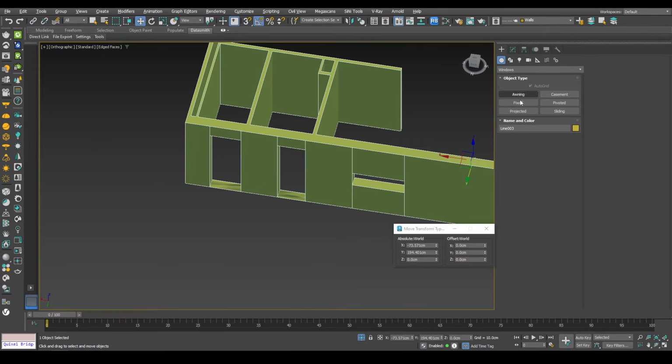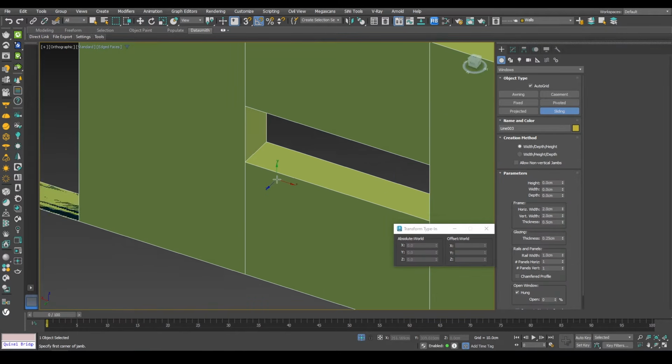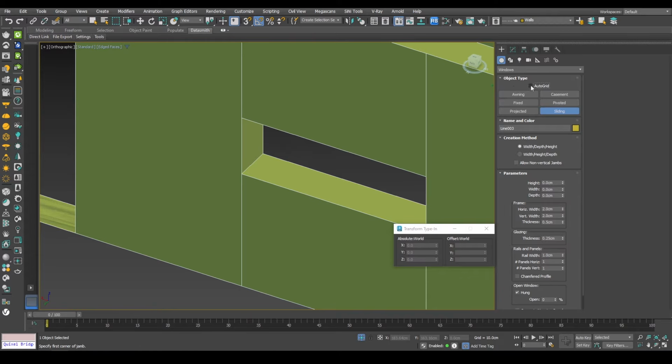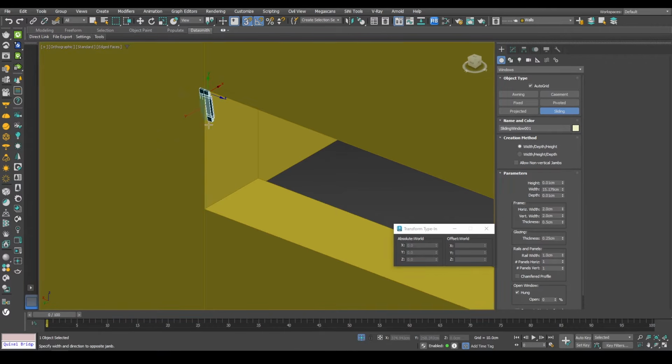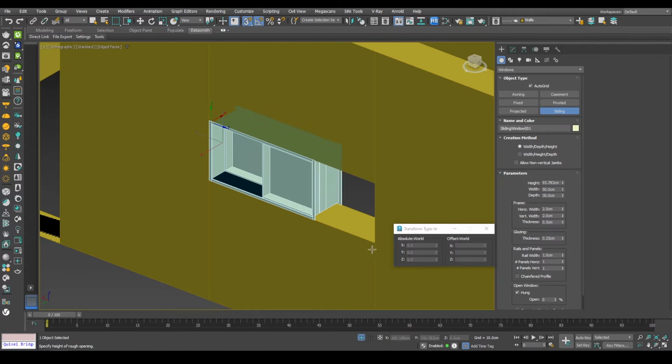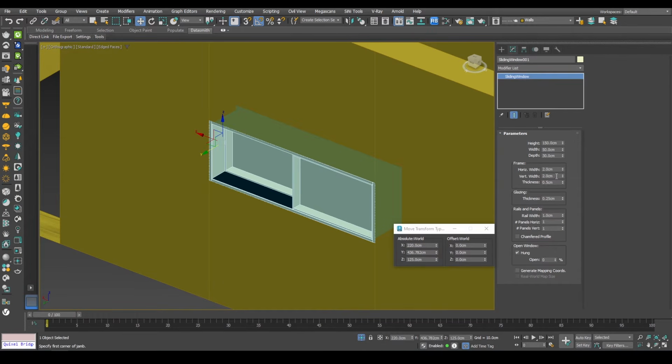For this little window over here, we're going to create a sliding window, but keep in mind that this tool only creates horizontal panels. And if you need vertical panels, just like we need right here, you need to create it in a different way, as I'm doing right now. So let's enable auto grid and snap tool and start creating the window just like this. The width is going to be 150 centimeters, and I'm going to reduce the depth a little bit. Let's go with like 10 centimeters.